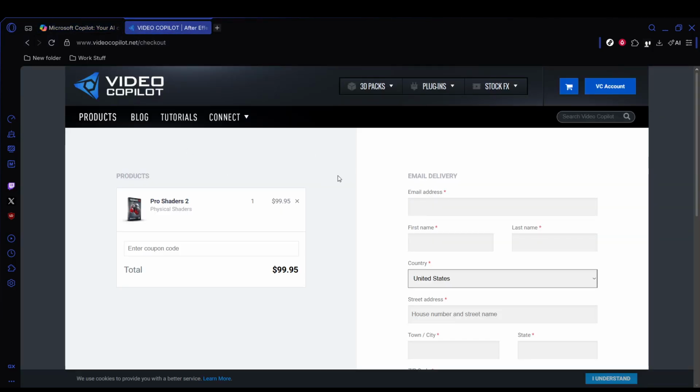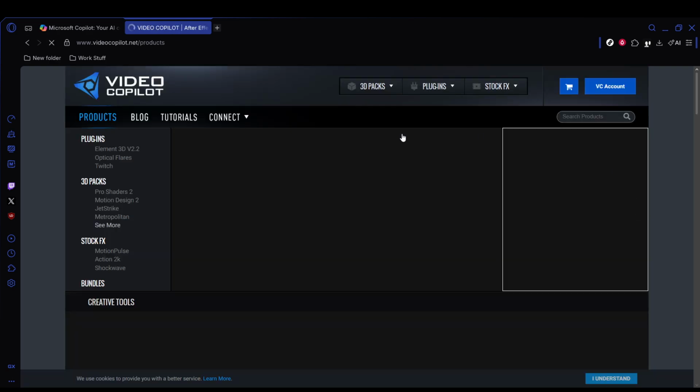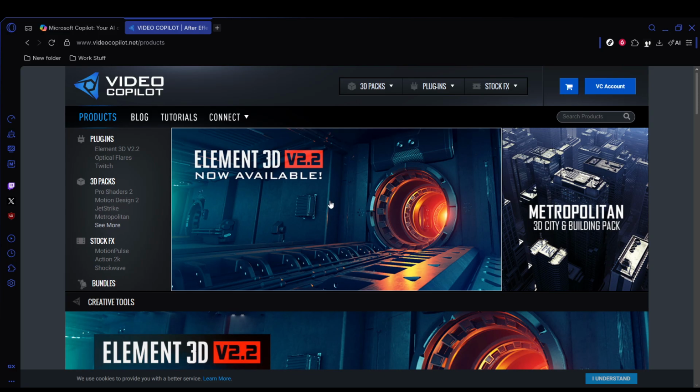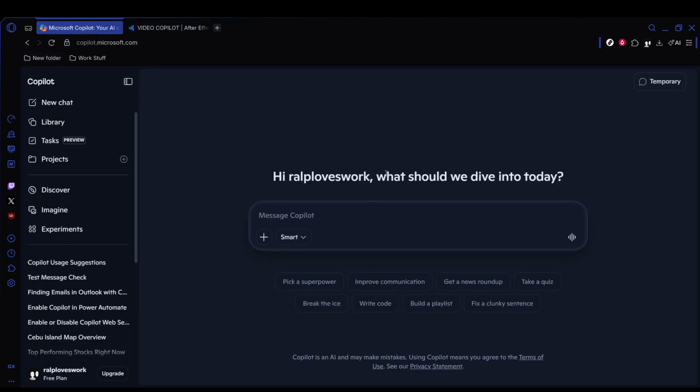Finally, launch your video editing software, add Element 3D to a new solid layer, and enter your serial number to activate your official license. Once activation is complete, you'll be ready to start using the plugin.